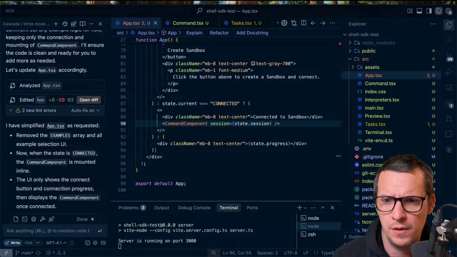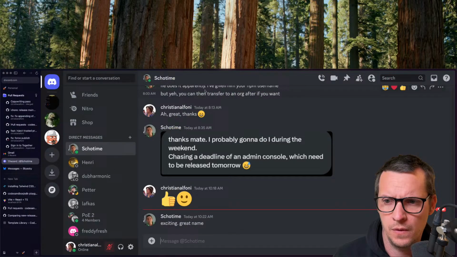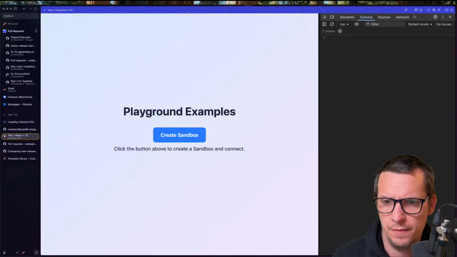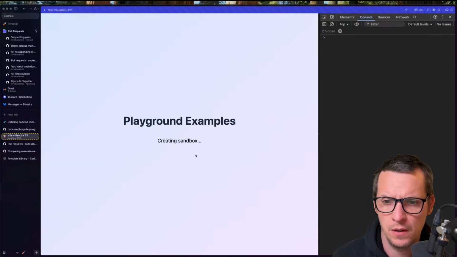Let's see how this looks. Where were we? Here we are. Click the button below to create the sandbox and connect.